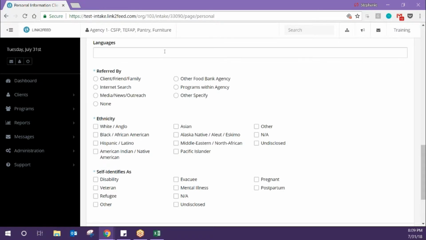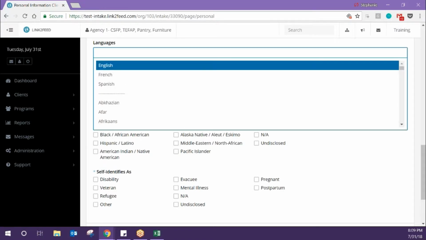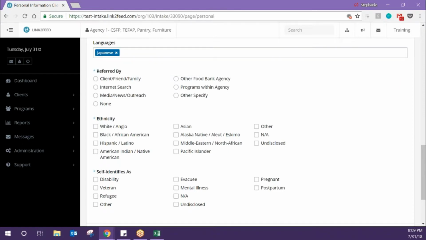Languages spoken in the household. So this list will show all languages spoken across the world. The ones at the top represent what are called pinned languages, which are the primary languages spoken in all the pantries under the food bank. As you start typing a language, it will show up based on what you've typed. Referred by is also a customized list. You can only choose one.